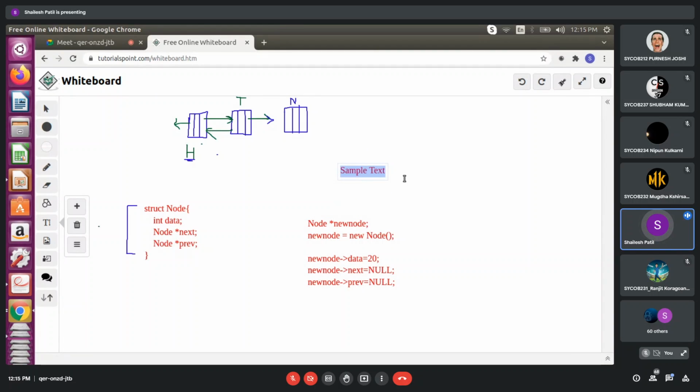Sorry, what is tail now? In this case, if a new node arrives, I will make tail next is equal to new node. Okay, so we'll just try to do this. So this will create this link.